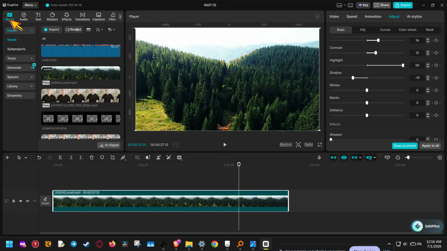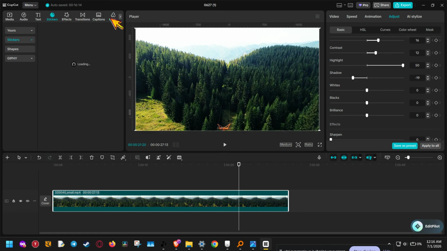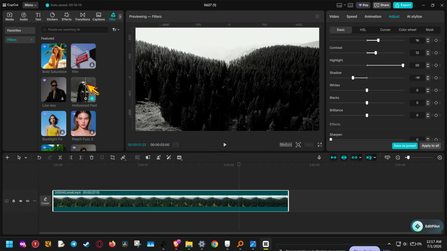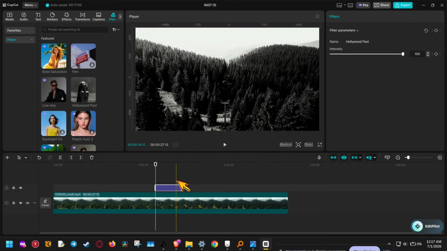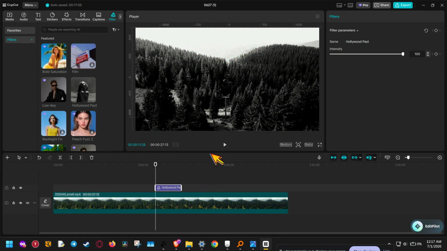Once the base adjustment is done, the next step is to add a Moody filter for extra atmosphere. Go to the top left panel and click on Filters. From there, browse the filter options or use the search bar to look for Berlin or other Moody Vibes filters. These are great choices because they naturally support a darker, more emotional look. When you find a filter you like, drag it onto the timeline above your video so it applies to the clip. After the filter is added, set its strength to 100% if you want the full dark effect. If that feels too strong for your footage, you can lower it slightly, but 100% is usually the best place to start when you want a bold look.